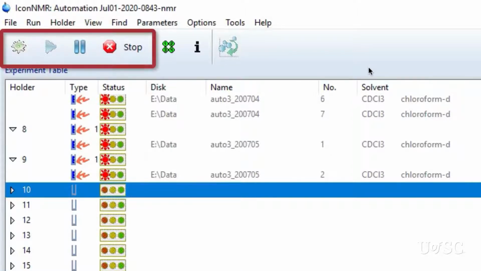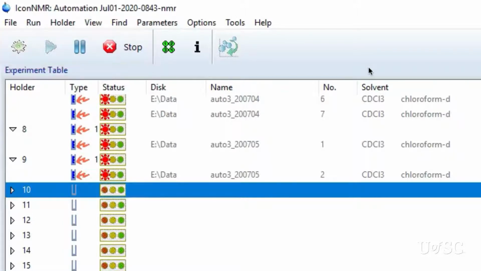Next is the row of buttons that are used for starting, resuming, pausing, and stopping the automation. Starting the automation should be automatically done when a user logs into Icon. You can see that this button is grayed out, indicating the automation has already started. Your user account does not have permission to stop the automation. If you hit this button, the program will ask for a password which is different than your user account. Therefore, this row of buttons has little use for the average user.